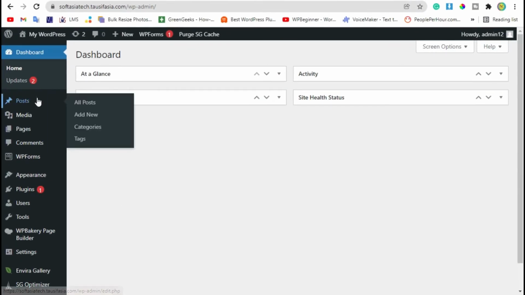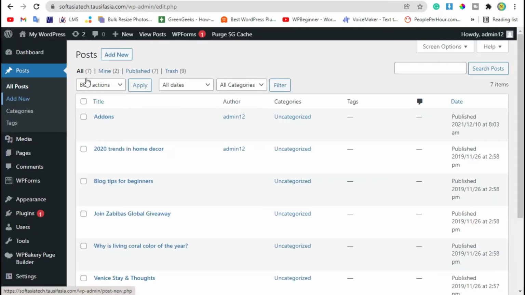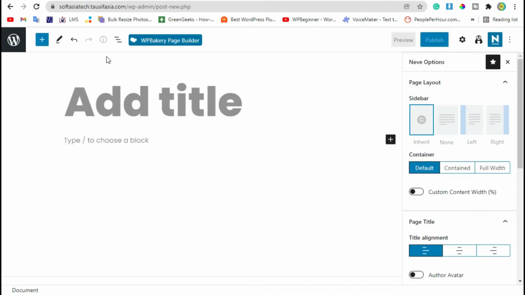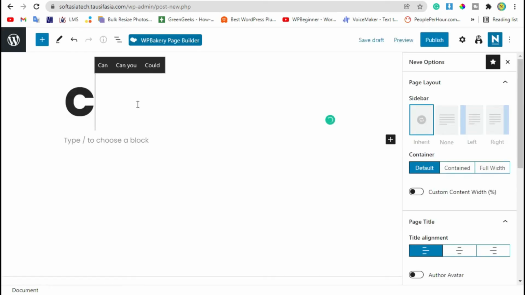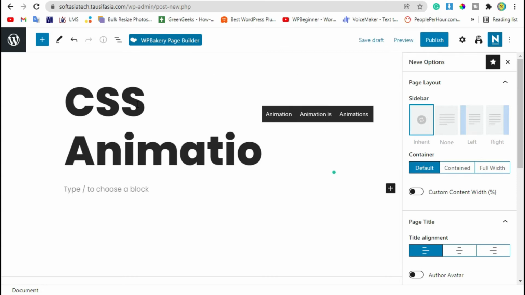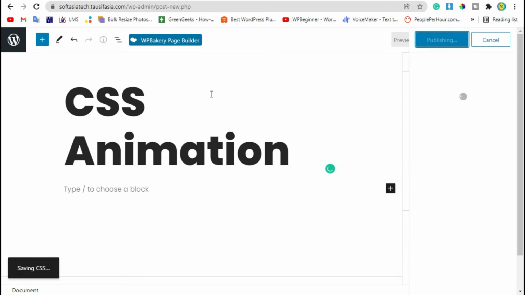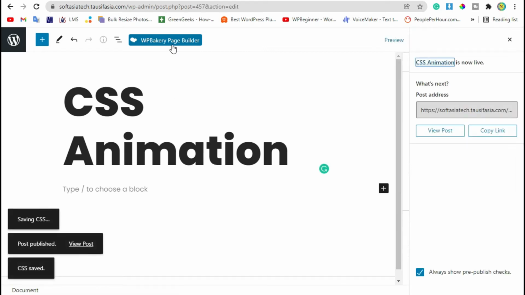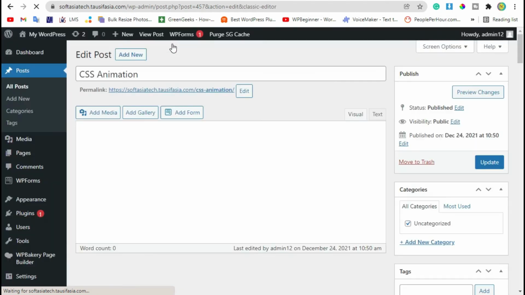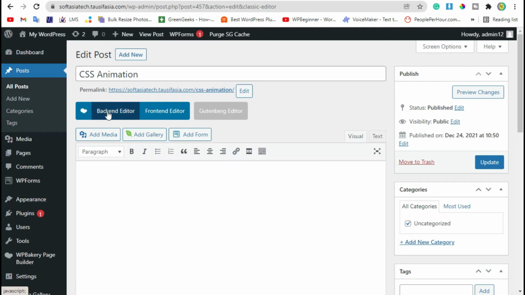Now go to posts and click on add new button. Add post title and publish the post. Now click on WP Bakery Page Builder and then click on Backend Editor.